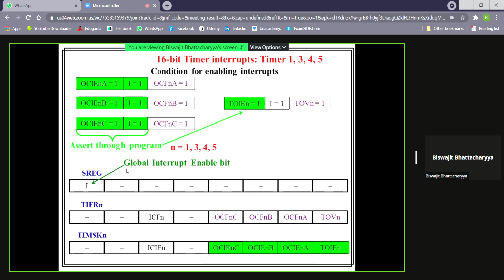Okay. And how to enable the interrupt? As I told you, these green colored bits must be set to 1 in the program. OCIEnA, output compare interrupt enable A, OCIEnB, OCIEnC, these must be set to 1. The I bit must be equal to 1. And this will also be 1. Then the corresponding interrupt will be enabled. And whenever some flag is 1, they will be automatically 1. We need not make them 1. After becoming 1, they will serve as the interrupt signal.